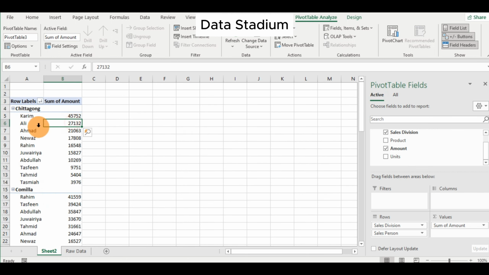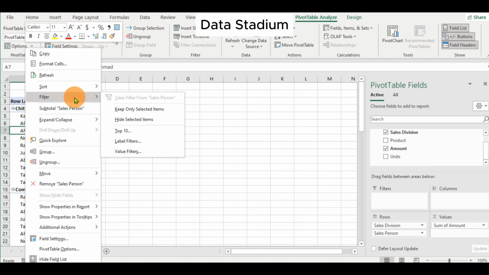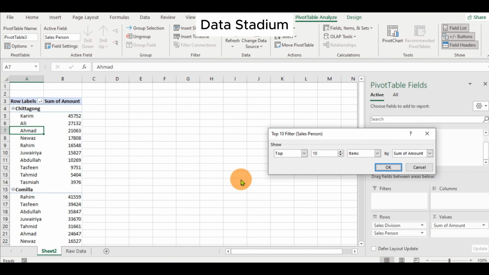So I can do the filter. Here is the filter option, and here are the sub options. I'm just clicking on Top 10 here, and here is the Top 10. I am editing it to 1, meaning the top seller person. So just click on it, okay.